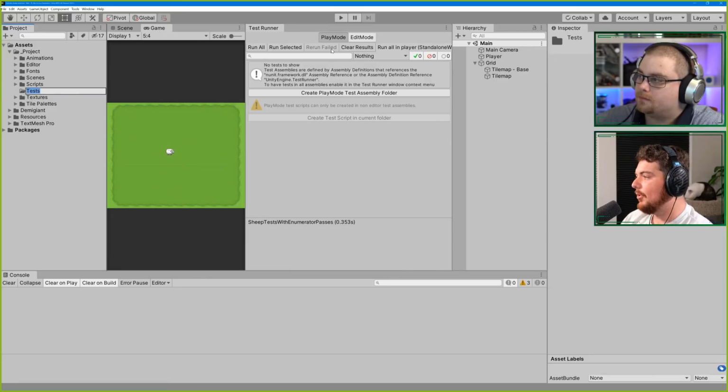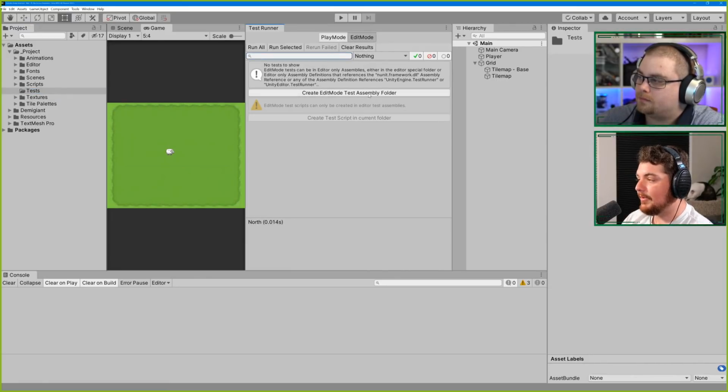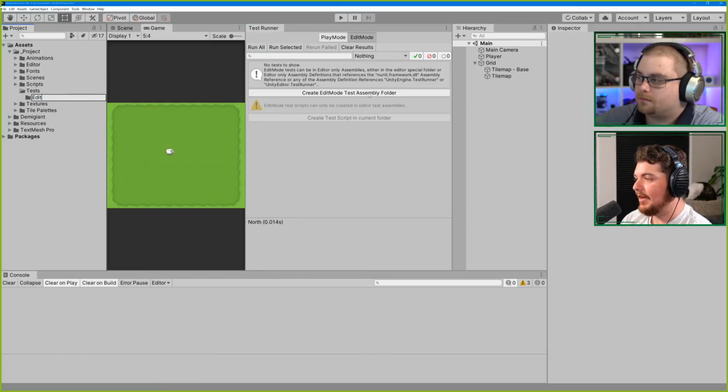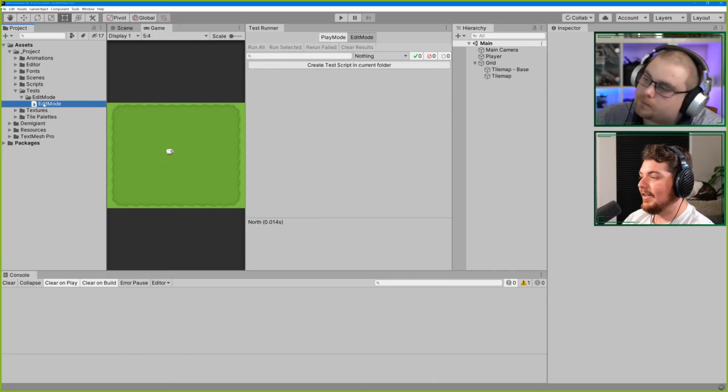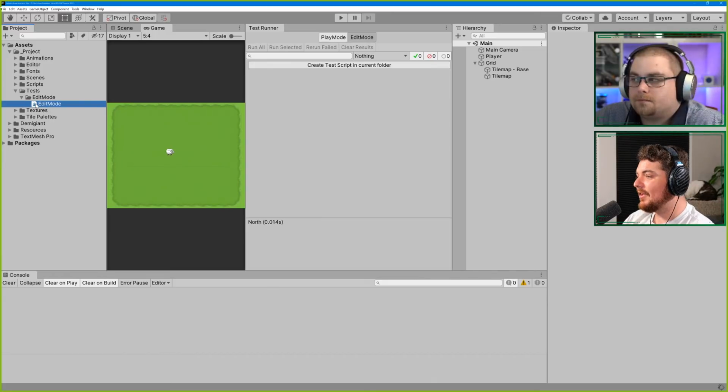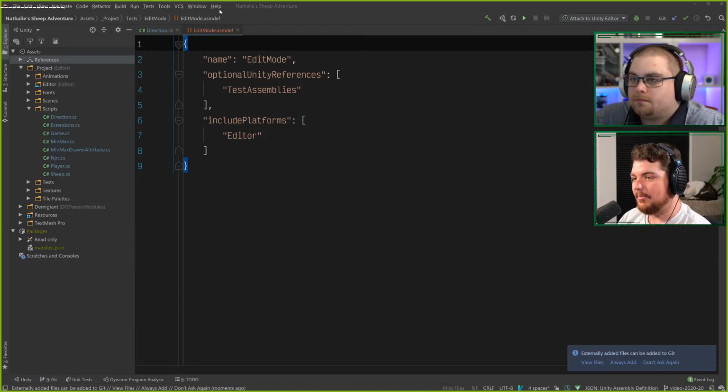And I'll just start with edit mode tests. So I'll click on edit mode here. It's going to say, hey, do you want to create an edit mode test assembly folder? Say yes. And I'll just name it edit mode over here on the left. And you can see it actually created an assembly.